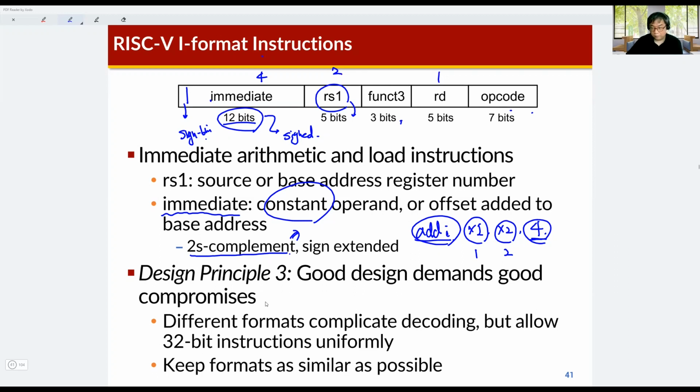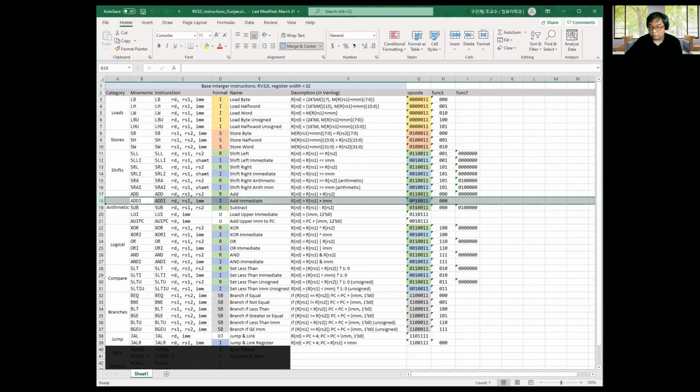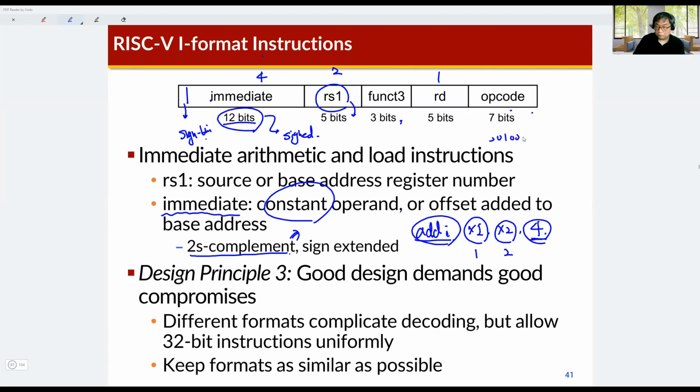For the addi, the opcode is 001 0011, and then funct3 is 000, and there is no funct7 field because the immediate format does not have a funct7 field. So we can just write 001 0011 for this opcode field, and the funct3 field has all zeros. Okay, that's it.